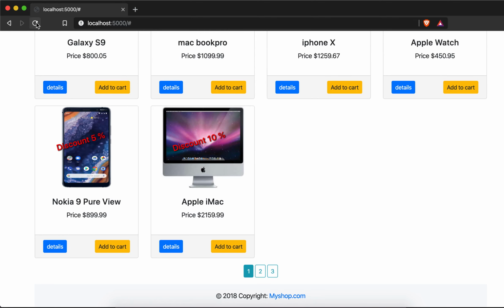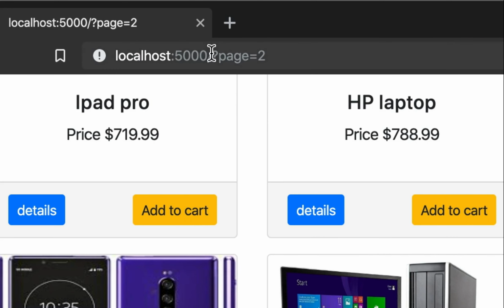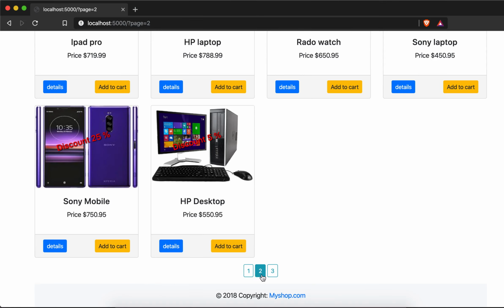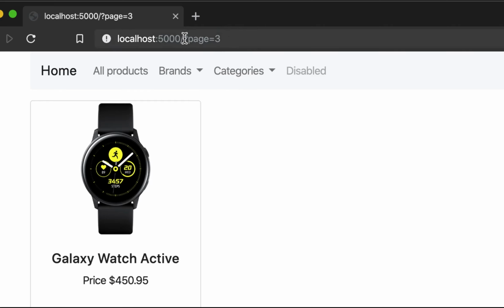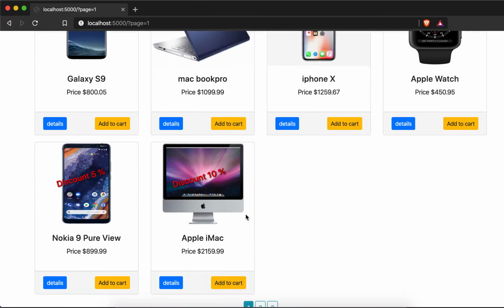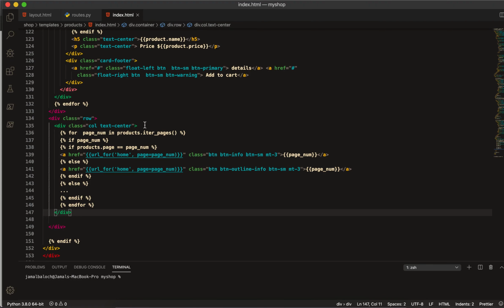Now if I refresh and I click page number 2, you can see in the bar a question mark, page number 2, and here page number 2 is highlighted. If I go to page 3, and now here we have 1, and see this 3 is highlighted, and here question mark and page number 3. If I go back, now we will do next and previous for this.